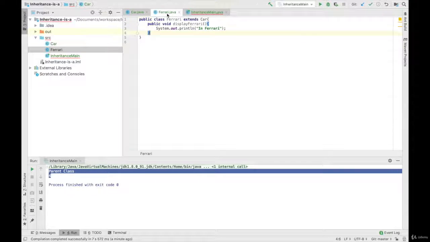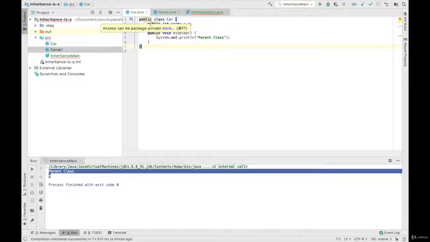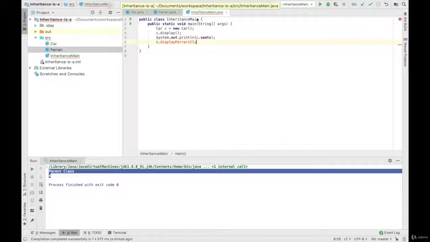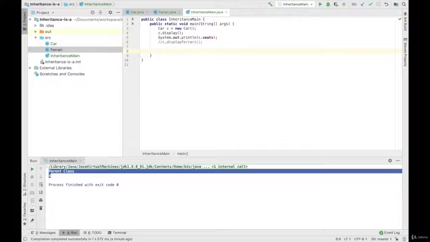So the properties and variables that we have defined in the Ferrari class are not by default available to the car class, because the car class is not extending Ferrari, but Ferrari is extending car. So this statement is invalid over here. I'll just comment this out.